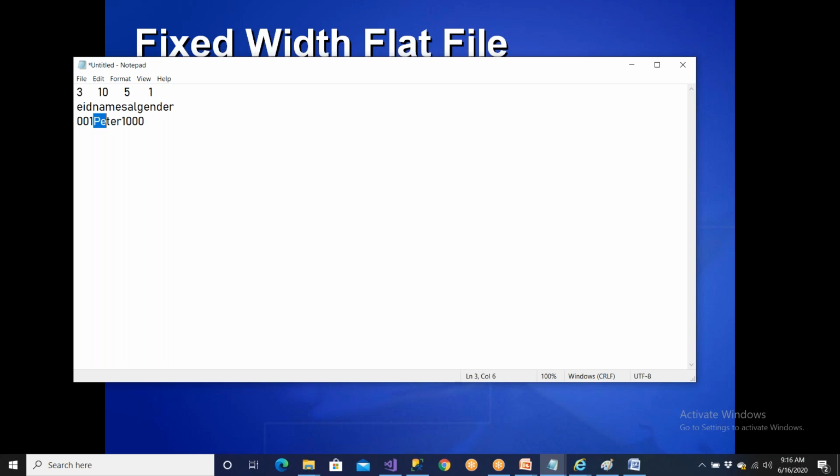Now PETER is 5 characters. Now 6, 7, 8, 9, 10. You need to give the space. Now these are four letters, so you better include a 0. Then after that you have a male. Clear? So this is how you should be able to store the data, so SSIS can read this as an employee ID.